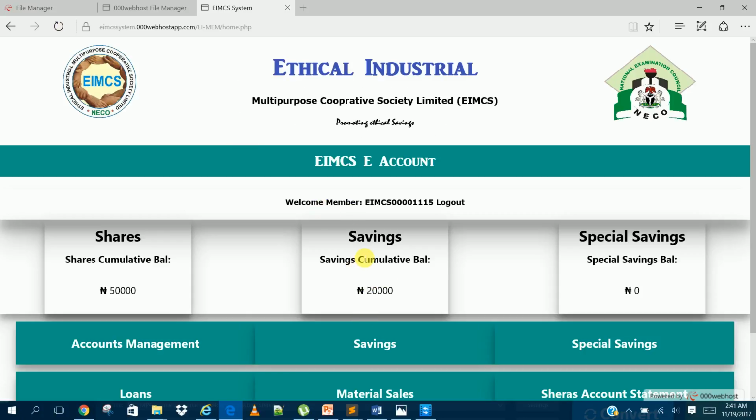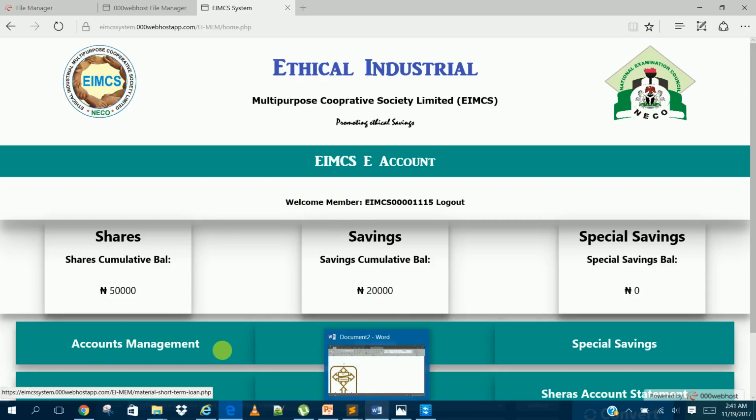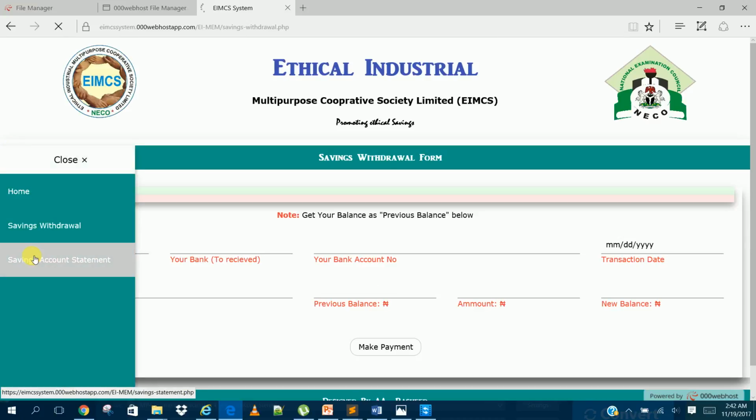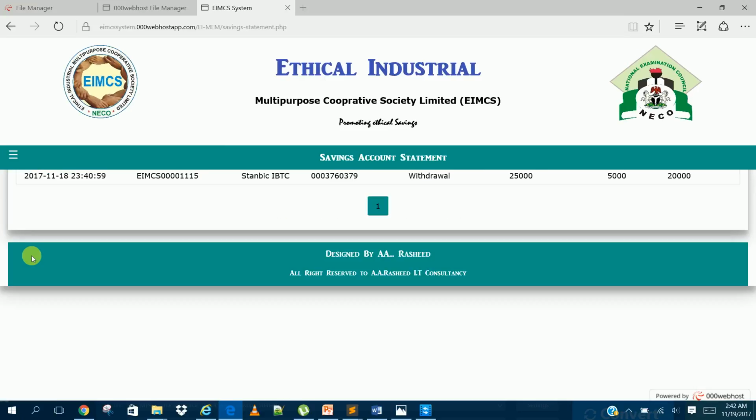The network is not strong today, I'm sorry. As you can see, it's now 20,000. The reason why it's 20,000 is that you made the transaction. If we come here and check our account statement, we will see the changes in the account statement, which shows that a withdrawal transaction of this amount has been made.